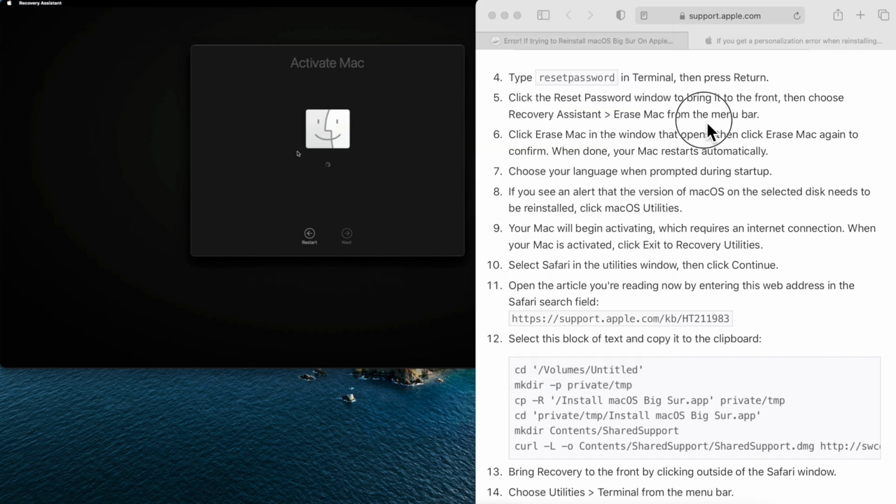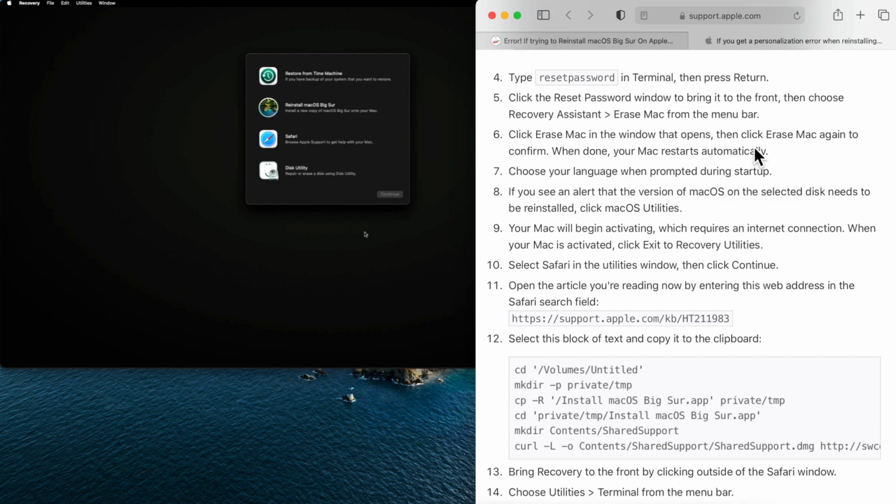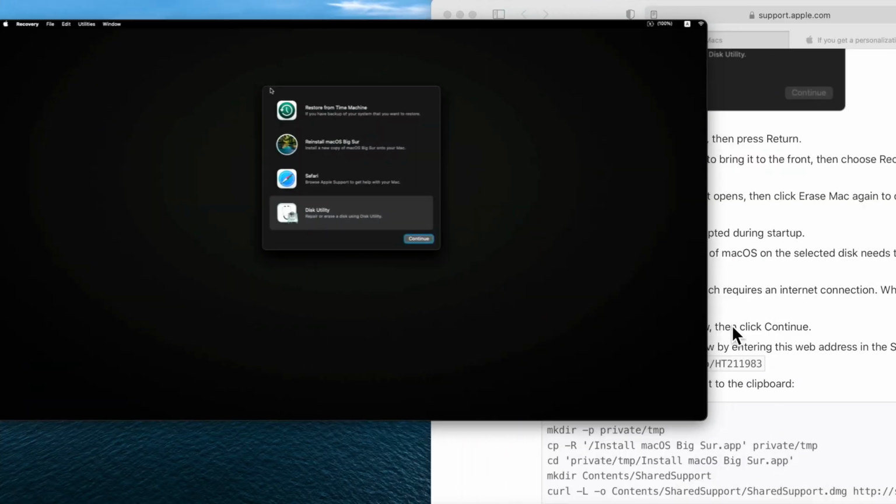We'll give it a second here. We'll go back to our instructions. And that says, yep, when activating, it requires an internet connection. We've just put in our Wi-Fi information. And when your Mac is activated, click exit to recovery utilities. And then we're going to do that right here. Okay, now we're back at macOS recovery. We can go into disk utility and erase the drive.